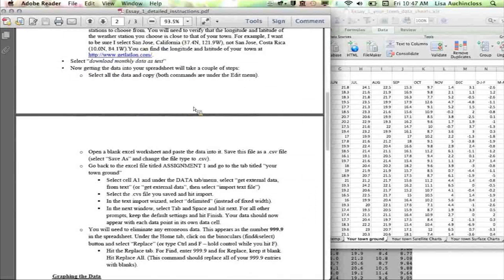If you are having problems, these directions in the detailed instructions tell you a few more steps that may help you. However, I find that just copying and pasting, as I showed you in this video, is the easiest way to get your data into your Excel sheet. So that is important. Okay.